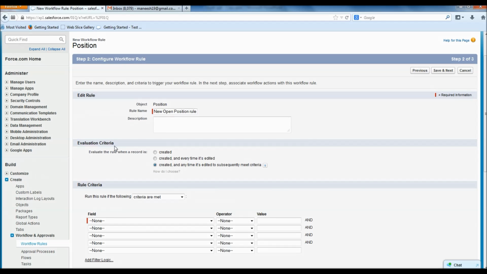Next is the evaluation criteria. In the evaluation criteria you can see 3 radio buttons: evaluate the rule when a record is created; every time it is created and edited; or any time it is edited to subsequently meet criteria. We can keep the default, so our workflow rule will be evaluated if a record related to the object is created or edited.